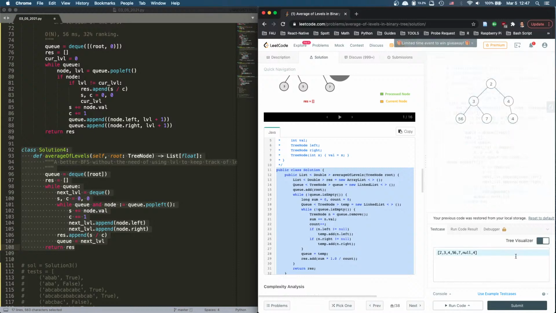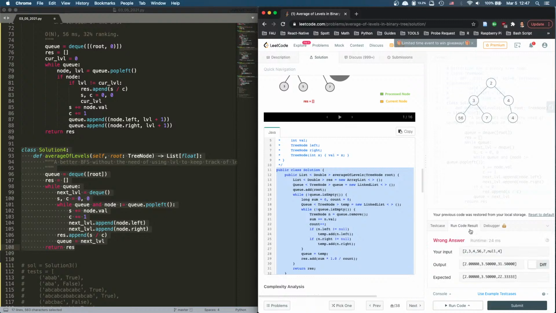Let's see. A tree visualizer. Okay. What do we get? We get 2, 3.5, and we output 31. Expected 22. What is 31? 31 is 31.5. Is 56 plus what? Plus 7? 63? Yeah. So 4 is not included. How come 4 is not included? I append the right and I append the left. That is very interesting to say the least.